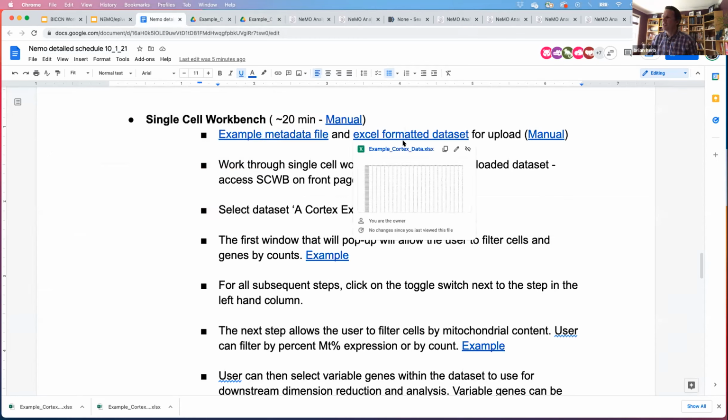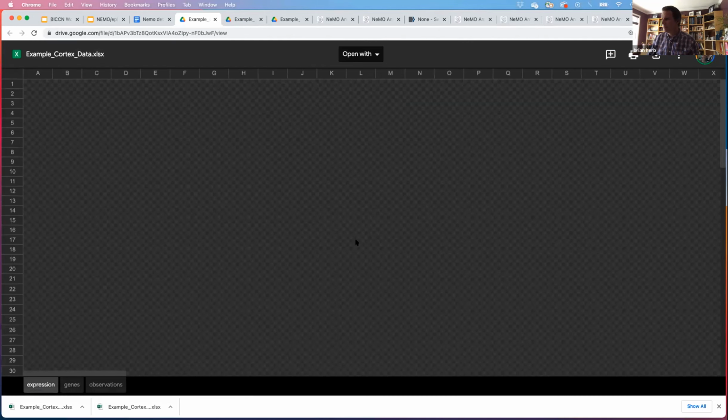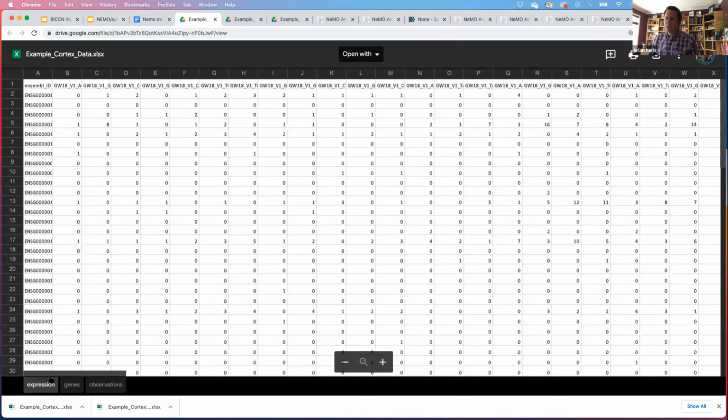The second one is an example of how you might upload the data. So one way you can format it is also in Excel format. And you'll see on this Excel spreadsheet, if you can see down here in the bottom left-hand corner, there's that expression table. So this is just simply genes in the rows and cells in the columns. So we have that unique Ensembl ID. And then you have each individual cell, either based on a barcode or however you're labeling your individual cells. So that's that entire gene matrix.